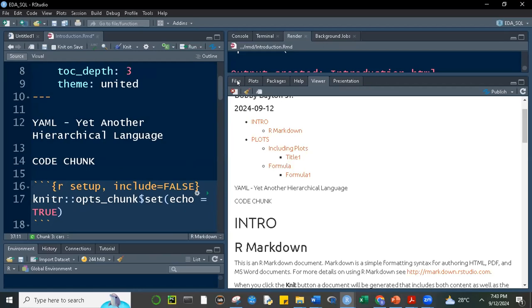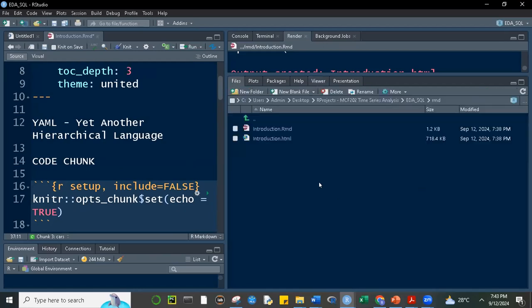So what do we have now here? I'll go back here to files, and let's see what happened. Remember, we are using this RMD file. Where is this RMD file? It's under the EDA SQL and RMD folder, right? It's under the RMD folder. And notice you have the introduction to our RMD, this one, and then the HTML output.